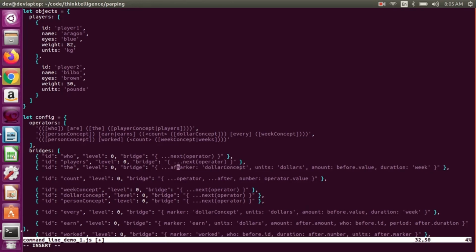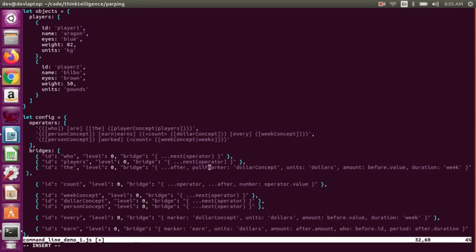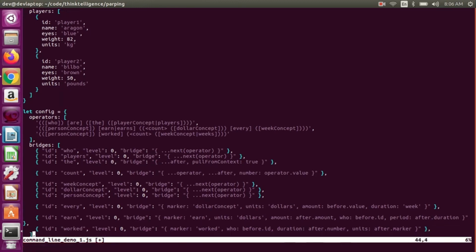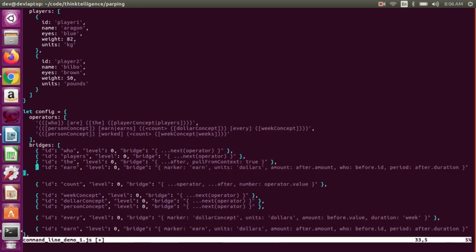So what we're going to do is the same thing. I'm going to do spread the after. There are three keywords available: after, before, and operator. After are the args after the operator, before are the args before the operator. I'm just going to mark it with pull from context instead of what I did, concept equals true, in the other one, because I started to do this for implementing "they" and other things like that. So I'll just do that in anticipation.